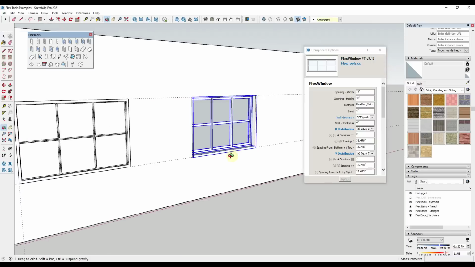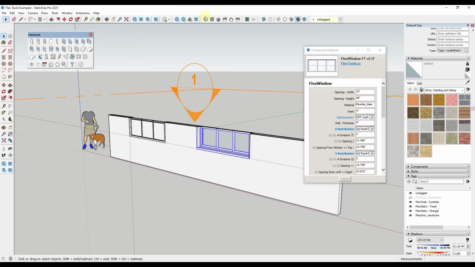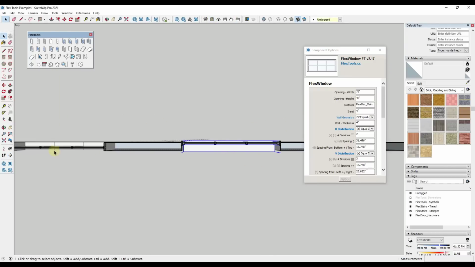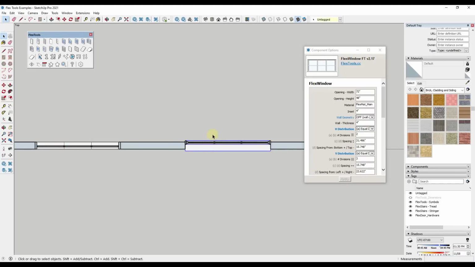Everything is adjustable. Plus, if you decide to take this into layout, all you have to do is just add a section cut like this. And if you look at this in a top-down view, this window is going to look as good or better than the window that I created over here. And again, you can adjust this offset however you want.